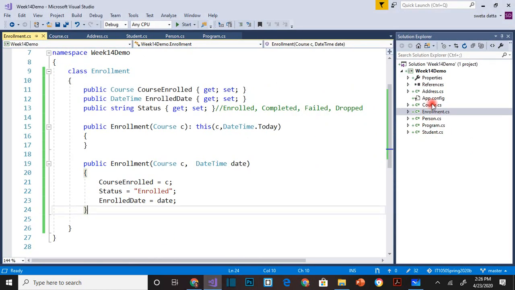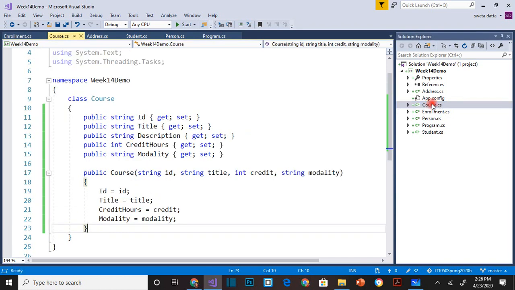Let's take a look. So let's first look at the course. Just like I said, we have ID, title, description, credit hours, and modality. Modality means online versus in person. You can default it to a value. I've created one constructor because I don't want to create dummy courses. I want to make sure that anytime anyone tries to create a course, they have to give all of this information. The description is the only thing that's optional.